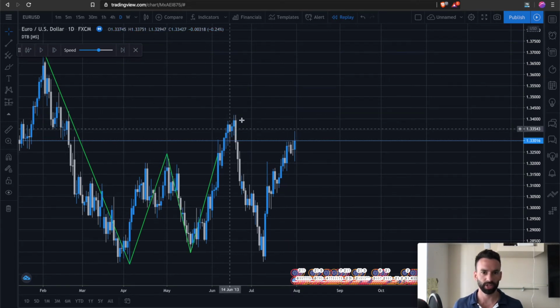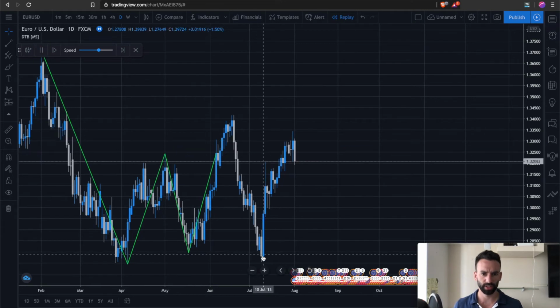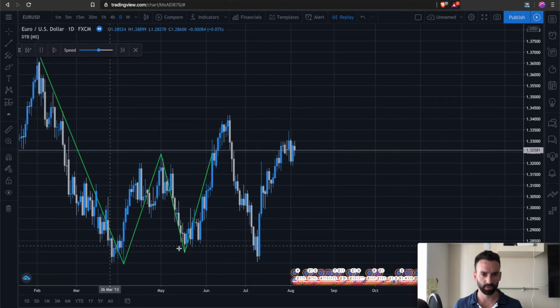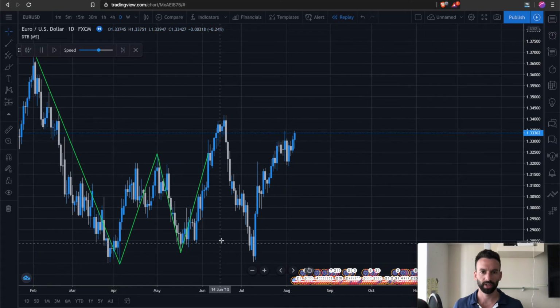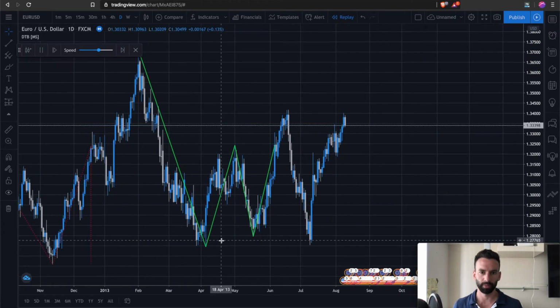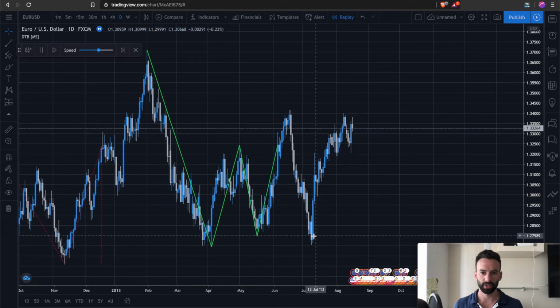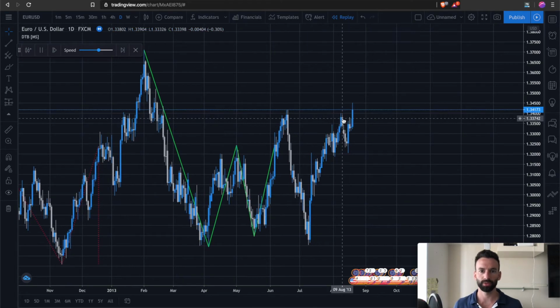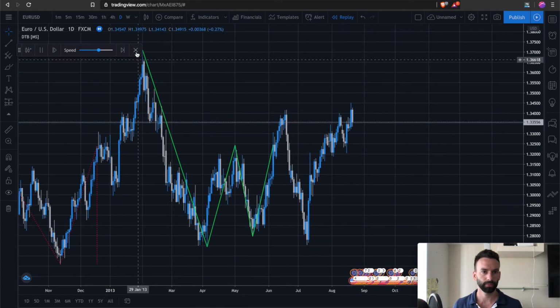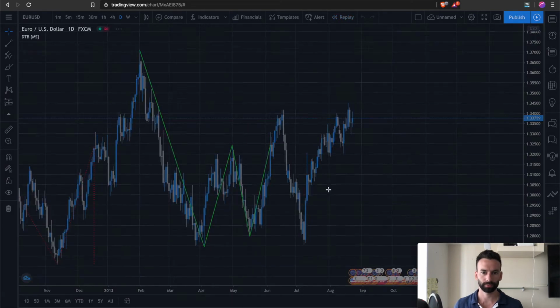We got some tweezer tops there as well. If this one fails, and then you see these tweezer bottoms down here forming this triple bottom as well, then that could be a second point for an entry. And if you enter down there, then that could have been a pretty nice move. It's still going up. All right, let's end that one.